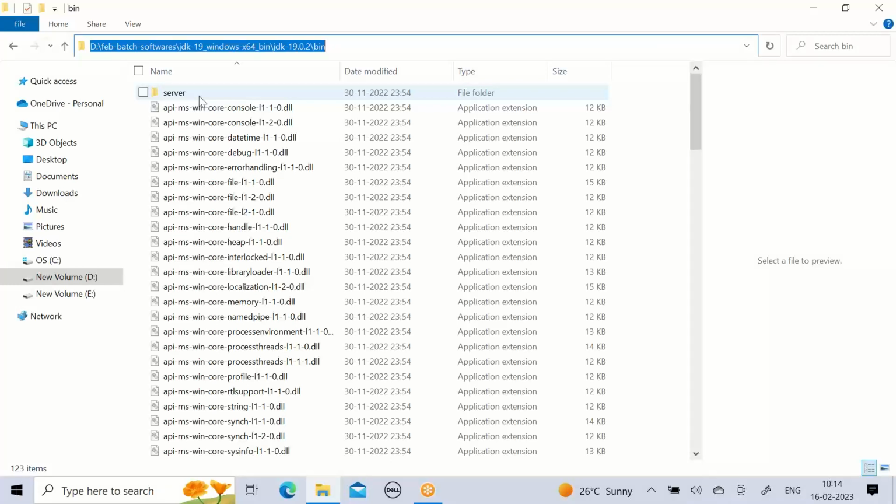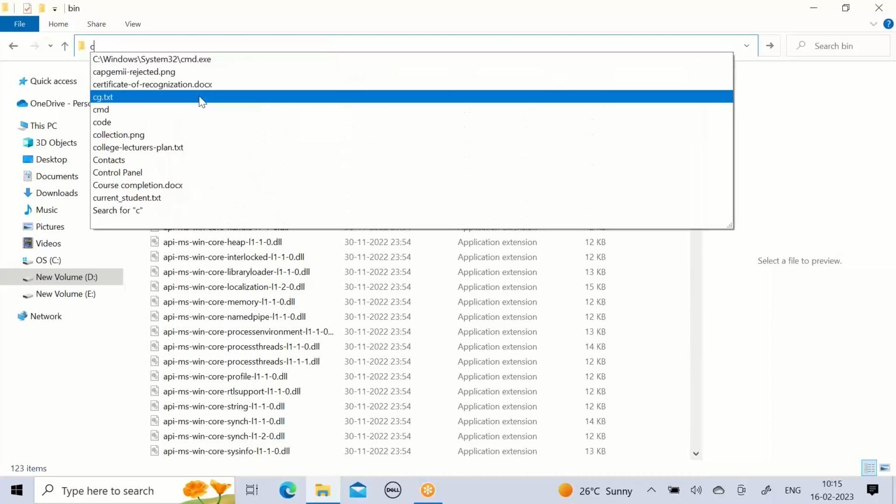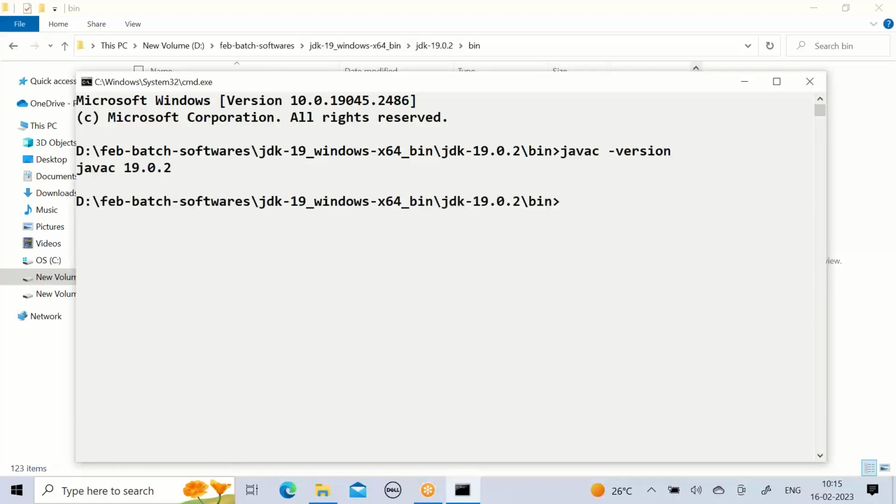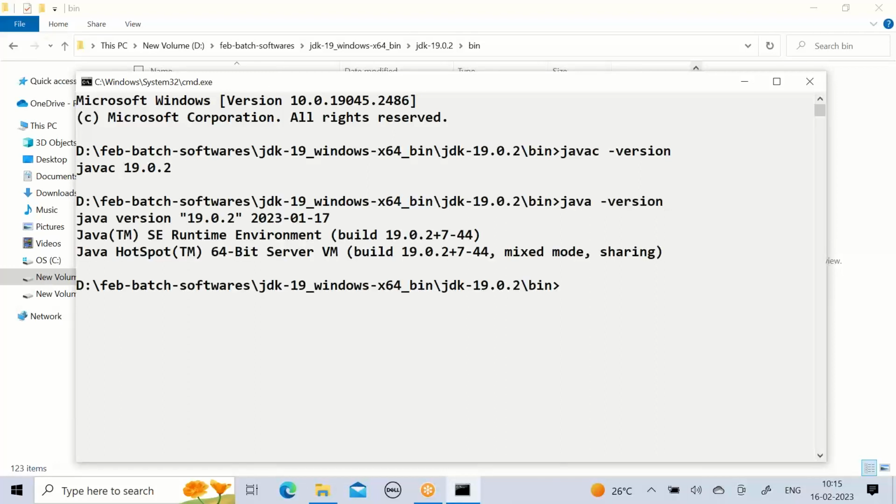Alt D. Type CMD. Java C space hyphen version. Java space hyphen version. Everybody able to run?